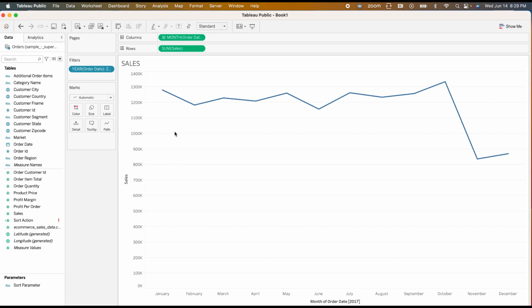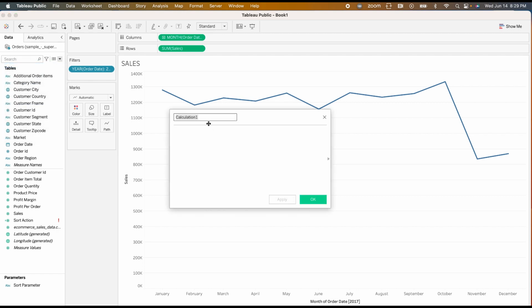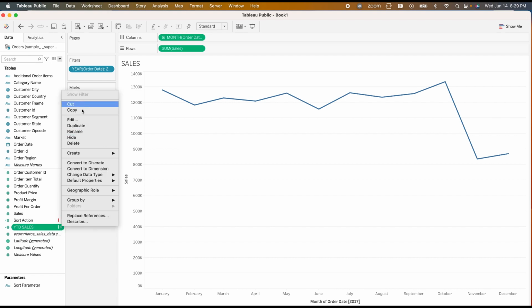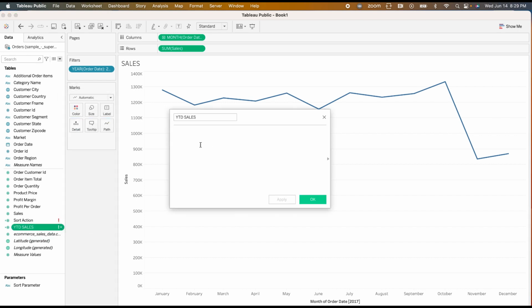And this will be based on a fixed level of detail. So I'm going to create here a calculated field. Because we are working with sales, I'm going to call this year to date sales. And year to date sales is going to be, let me edit this.